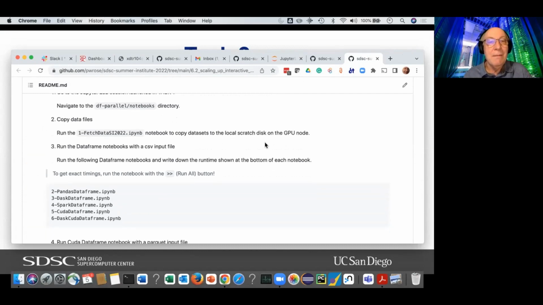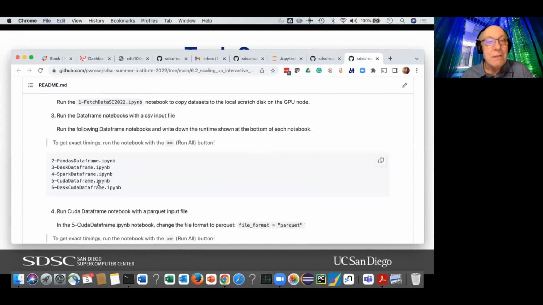Once you're done with that, then run those 5 data frames from Pandas to Dask CUDA-DF. And you will see at the bottom of each notebook, it will print the runtime. One important thing is when you run those notebooks, don't go through it step by step, but just use this run all button or the fast forward button that will run through all cells in your notebook.